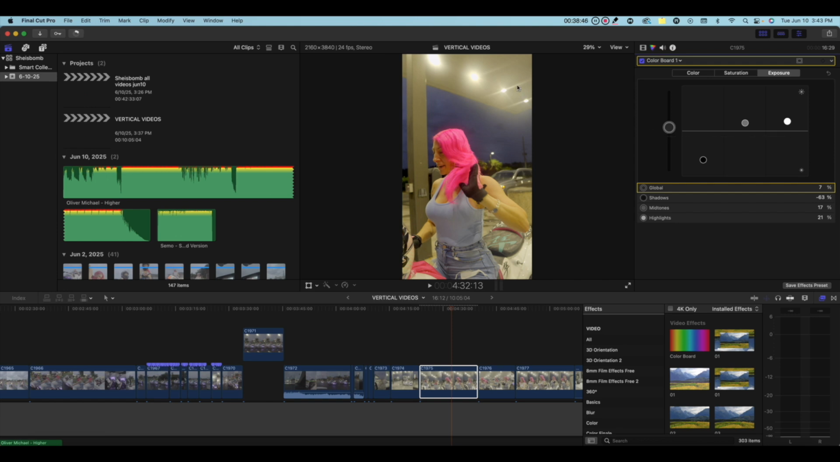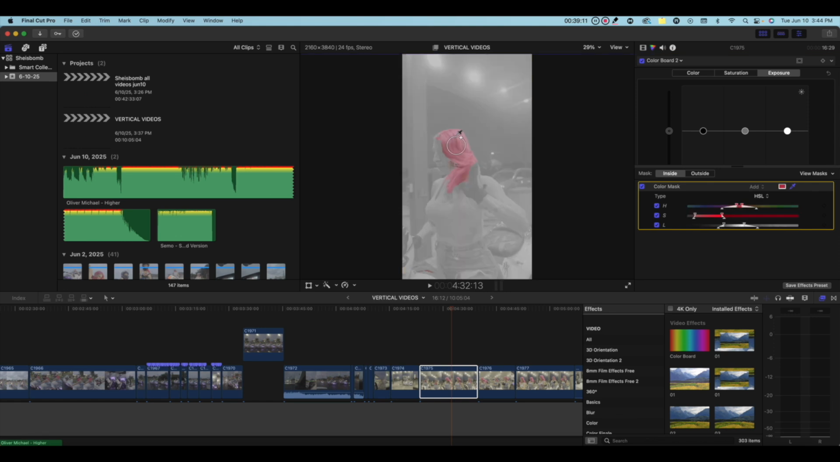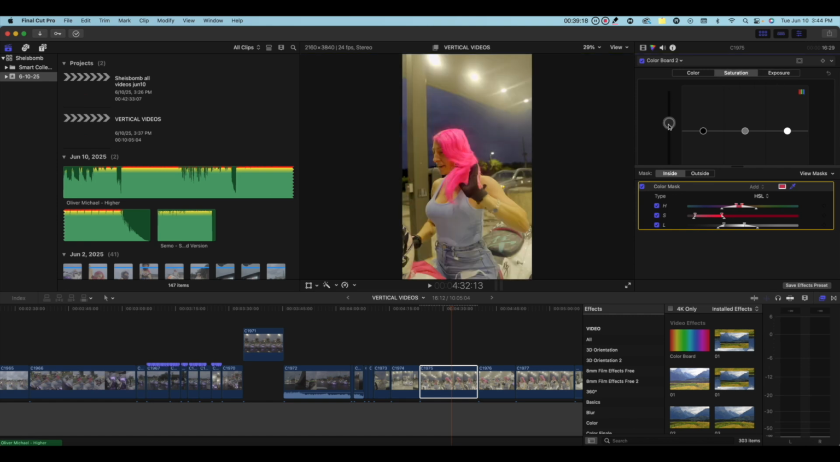So she has on this pink here, right? If you wanted to just adjust the pinks alone, you could click color board. This is not the original one you were editing, this is a whole other one. You click right here, go to add color, and you can actually mask out her hair alone. It's kind of cool, a cool effect. And then you could go to saturation and make the hair alone pink. But I would not recommend using just this.